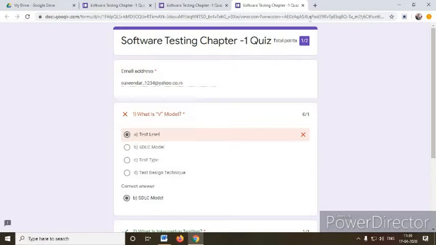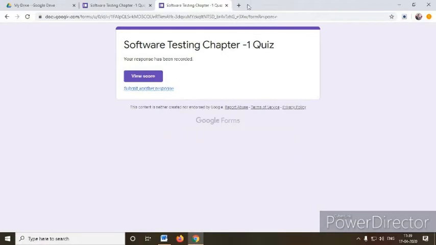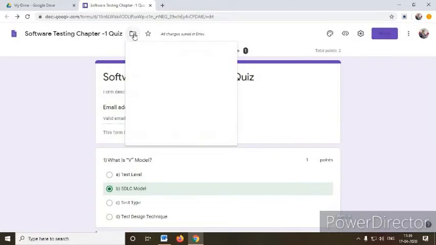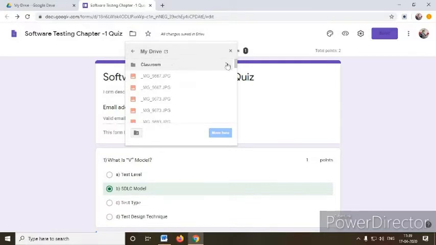After creating this form, just click this option button, that is, close this. Here, what you have to do is move this entire assignment of questions to your Google Drive. Just move it. After clicking Drive, Google Drive, My Drive, you can see the classes. I have created some classes here.